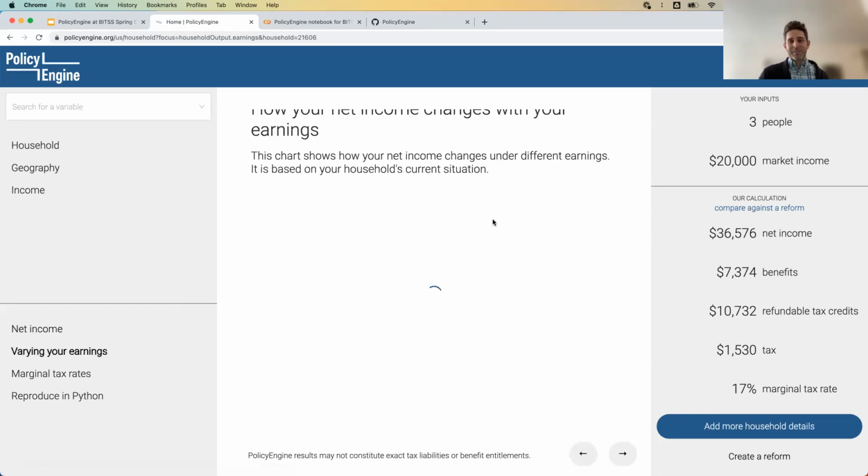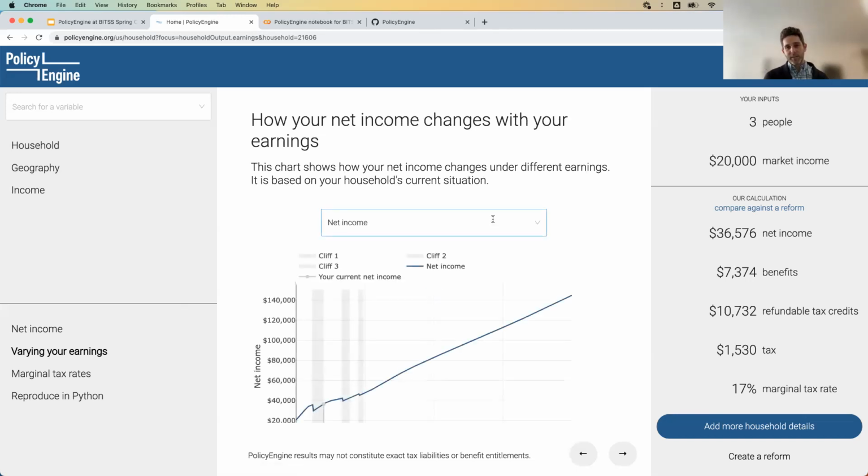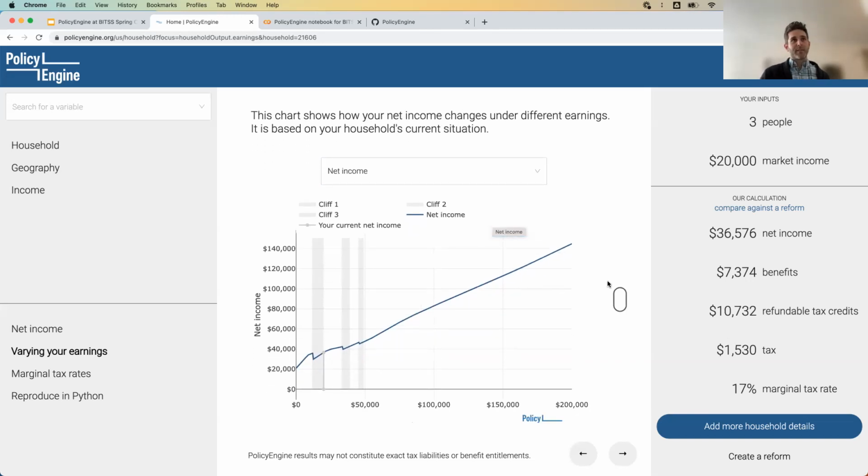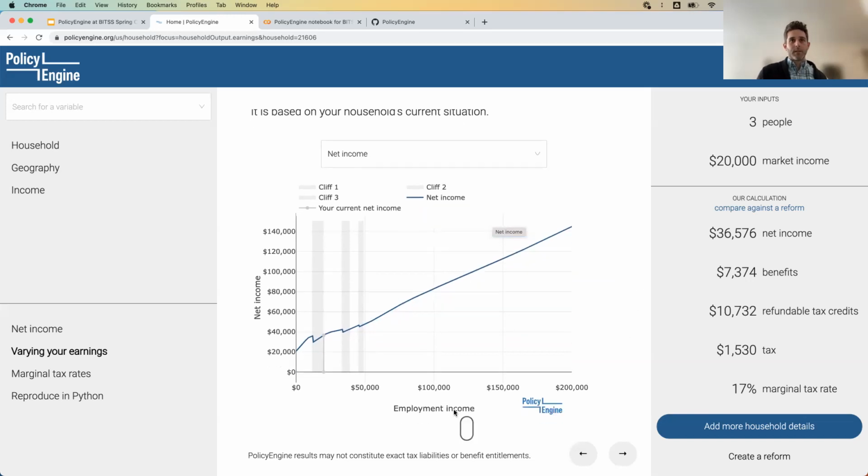And now it gets progressively wonkier from here. So now we're going to vary their earnings. So we're going to say, that was just one scenario. What happens if we change the amount that they earn? How does that affect net income? Okay, so that's this chart.